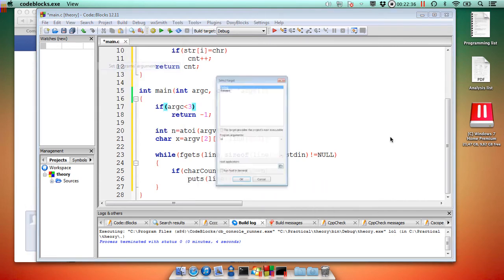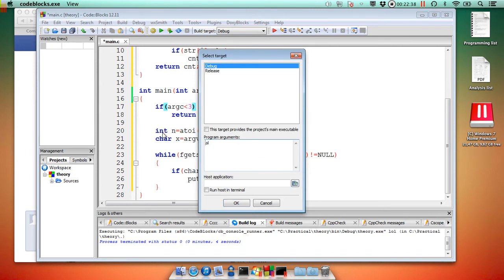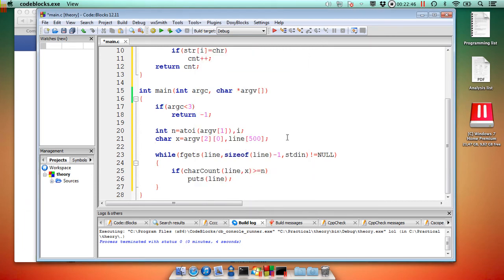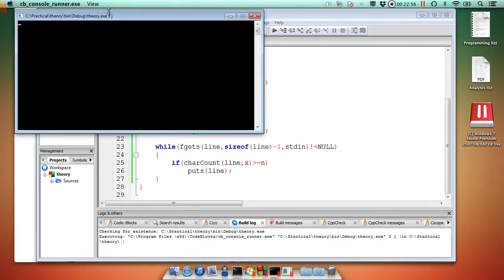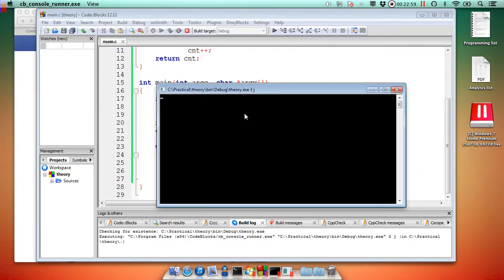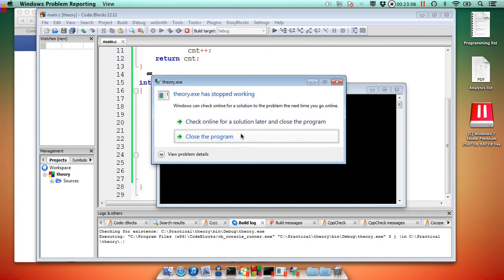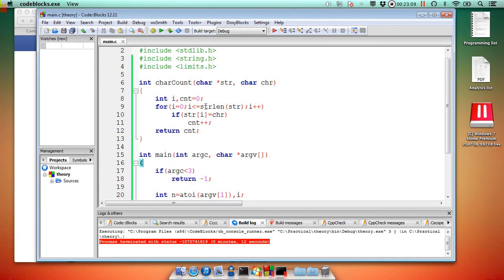So project set programs arguments to 3 letters J. I'm not used to numlock because on OS X the numlock doesn't have any action assigned. There's no such thing as numlock on the Macintosh keyboards. So 3 letters J, no letters J, 1 letter. Okay, close the program. Yeah, it should be less than string length of string.